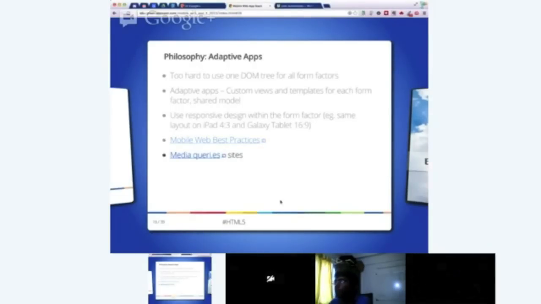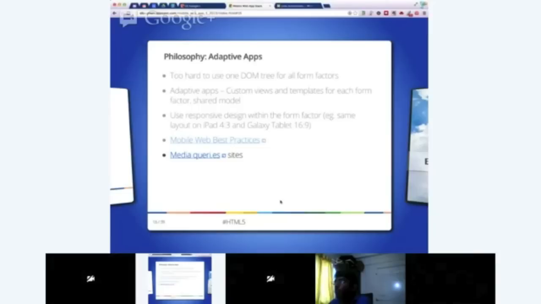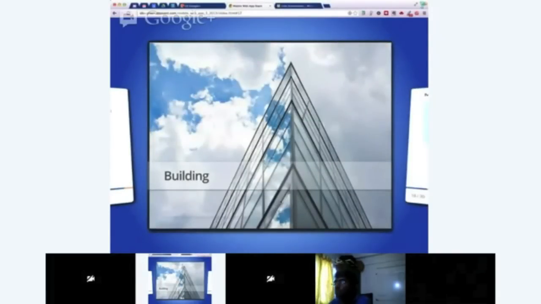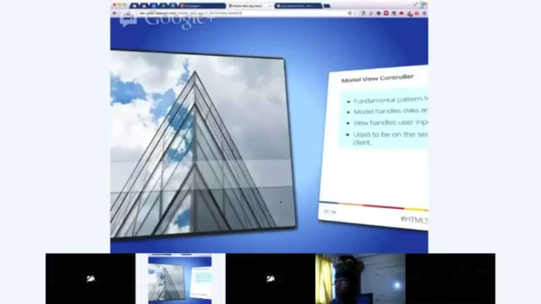And of course, media queries, which let you see different examples in the wild and gain some ideas how your web app or website should look on a desktop, tablet, and a mobile device. Let's jump real quick to building.